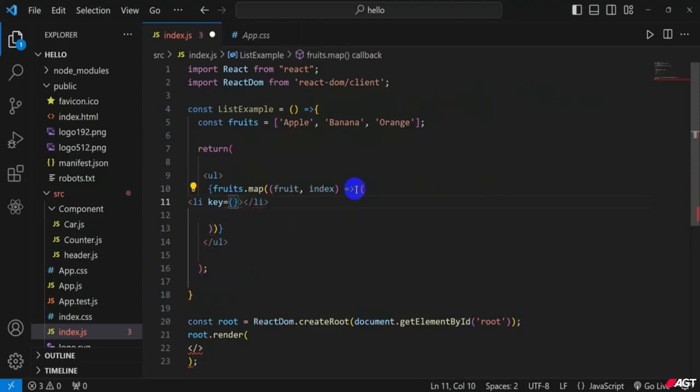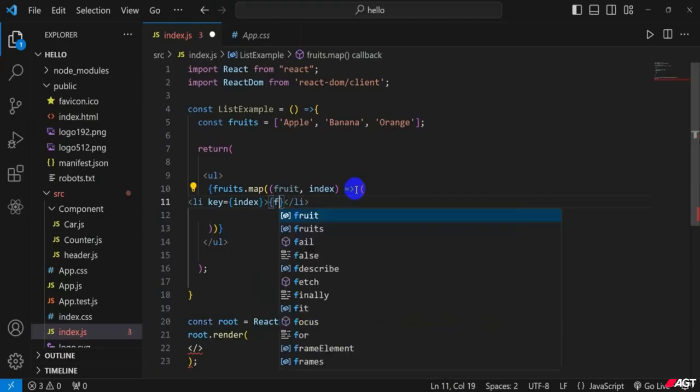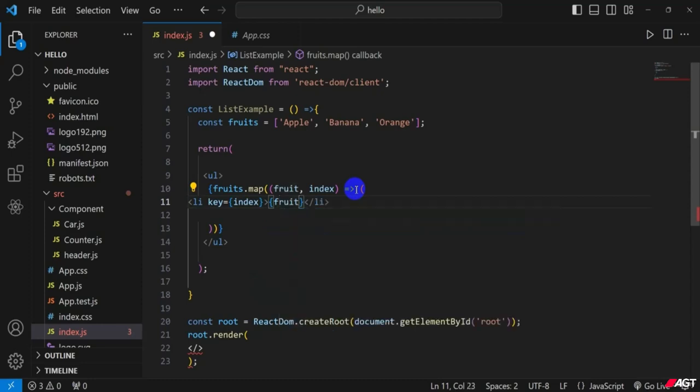Here first I insert the index. And then in this I again create curly braces, and now insert fruit. So the list creation is completed. Now I go to the root.render method and print the list example.